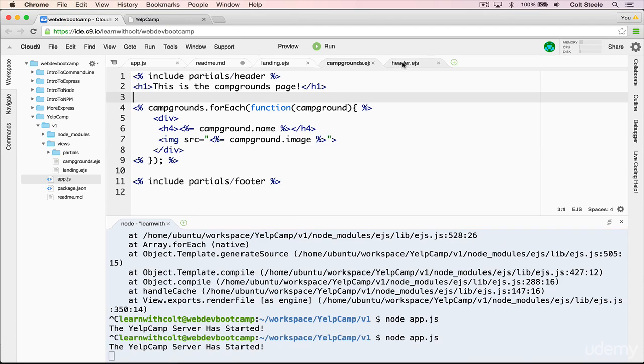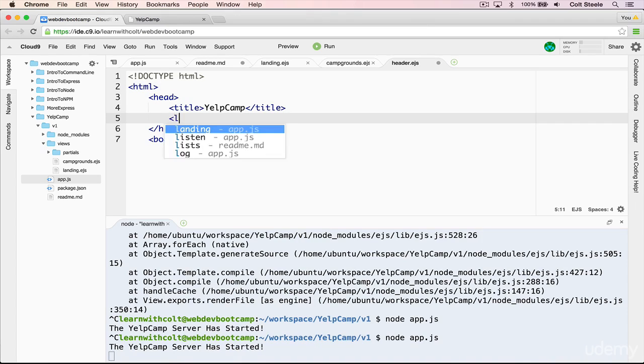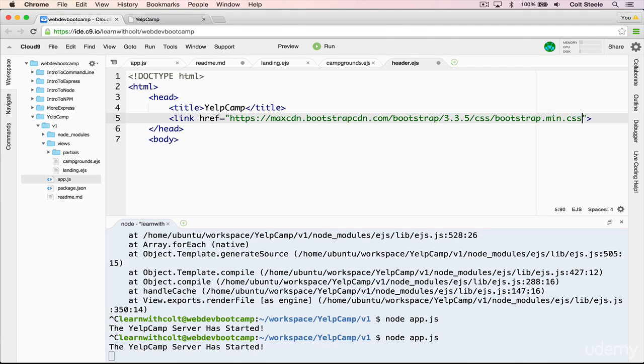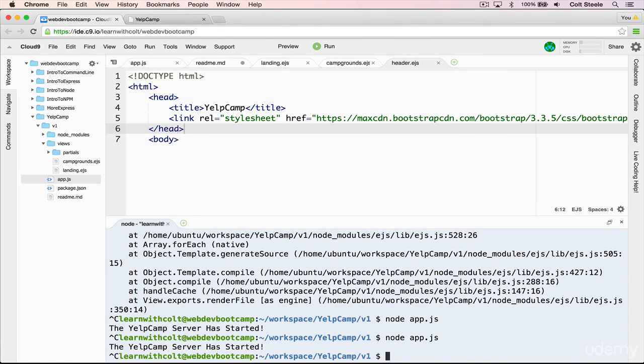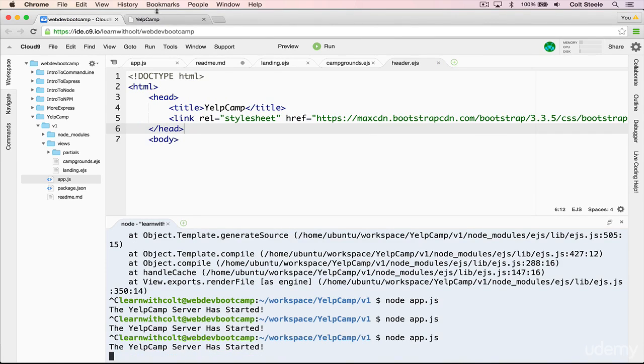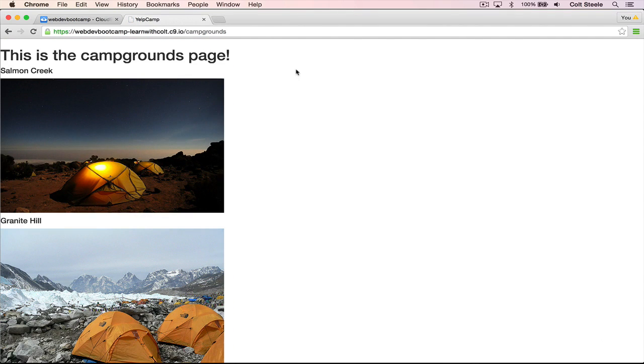And inside of the header file, inside the head, I'm going to add in a link. And remember, for our link tag, it's href. Needs to be that URL for Bootstrap. And we can also add in rel equals stylesheet. And that should give us Bootstrap. So we can always make sure by restarting the server, and just by refreshing on any of these pages, we should see a difference. There we go.